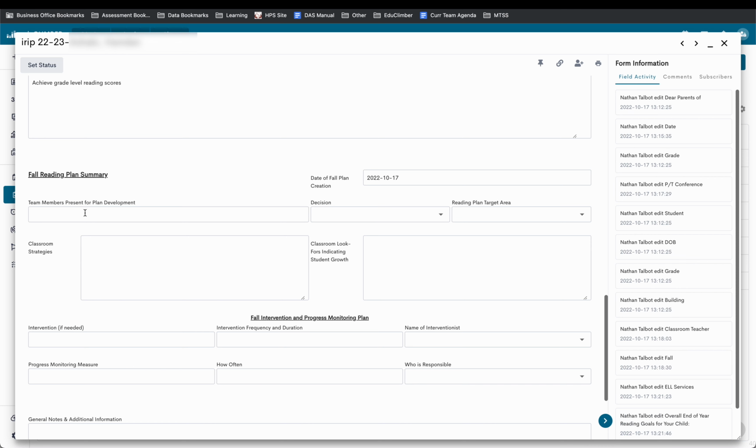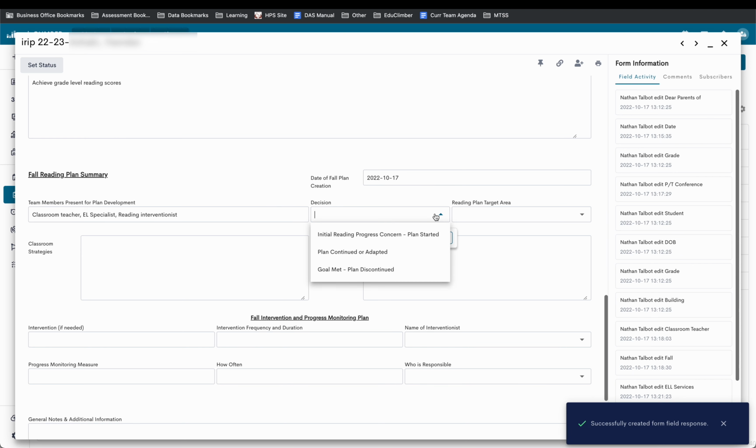Any team members present for the plan. This may be their classroom teacher, an EL specialist, and/or a reading interventionist, or any other staff member. We will add what decision was made.